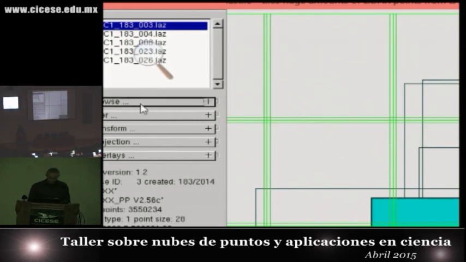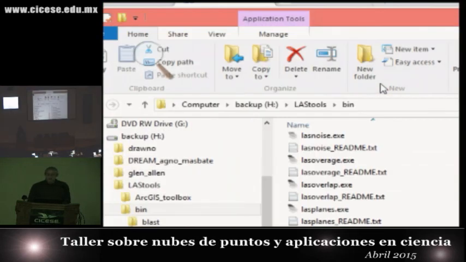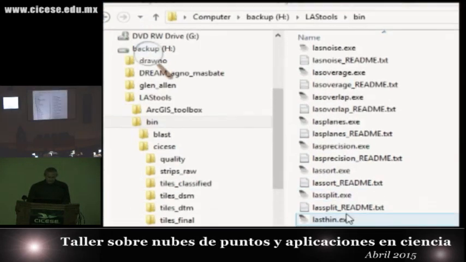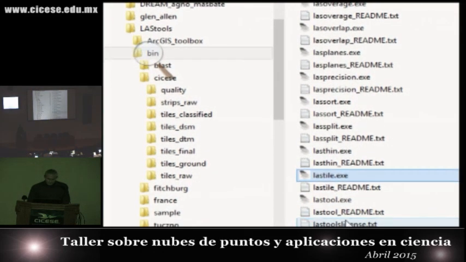And I'm done. So I can leave last tile and have a look at what I created. Or rather than have a look at what I created, I already load the next program.